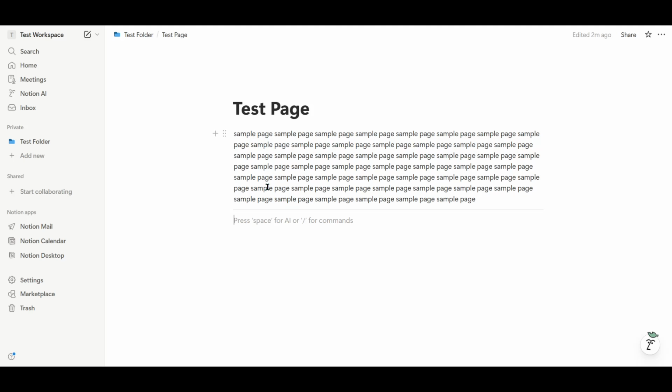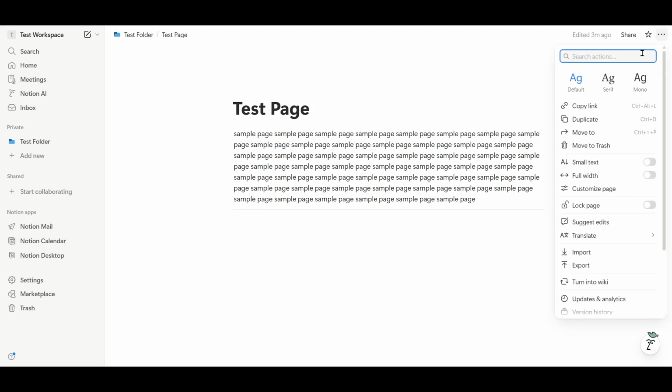With your Notion page open, look toward the top right corner of the page. You'll see a three dots icon, sometimes called the page menu. That menu controls settings and actions for the page you're on. Click it to open the list of options.